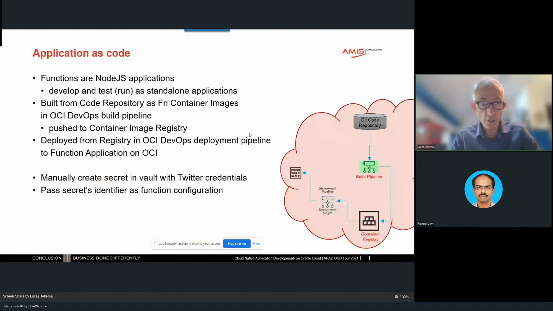I mentioned this before, the functions are Node.js applications. They have been developed as standalone applications on my laptop, and I can run them on my laptop just to test them and to check whether they're working. And then from a code repository, they go through a build pipeline and they are turned into container images. And then a second pipeline, a deployment pipeline, takes those container images and refreshes the function with the new definition of the container image. That is what you saw more or less in action after I made a change to the code and pushed that change to the code repository.